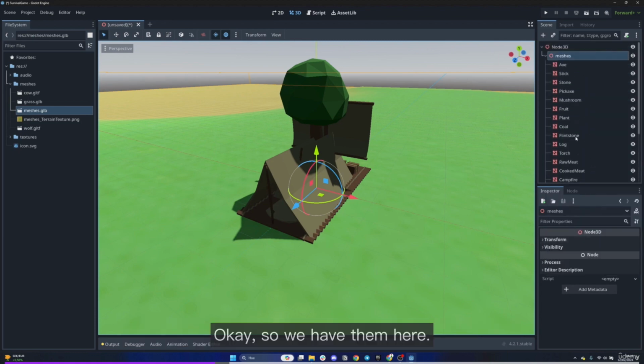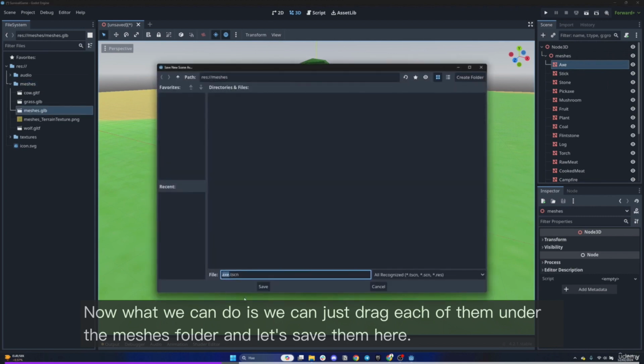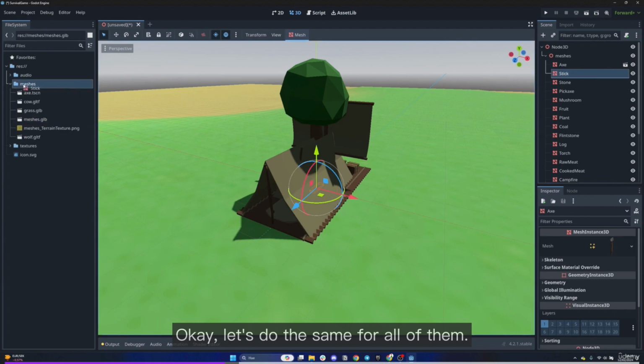Okay, so we have them here. Now what we can do is we can just drag each of them under the meshes folder and let's save them here. Okay, let's do the same for all of them.